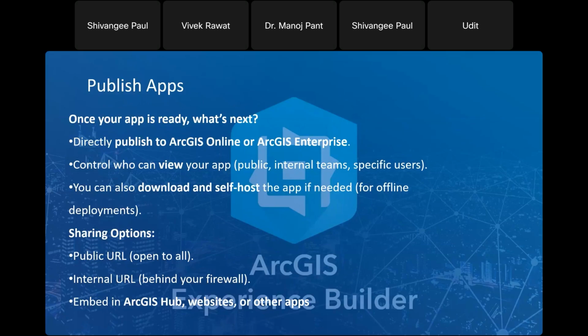If you need to work on a standalone app, you can even download the app and host it on your own server. This is useful for on-premise environments where data cannot leave your network. So that's what you need to consider while publishing your applications.